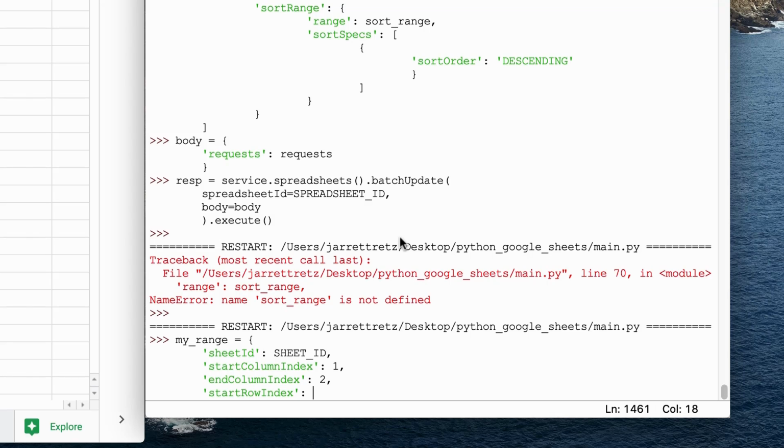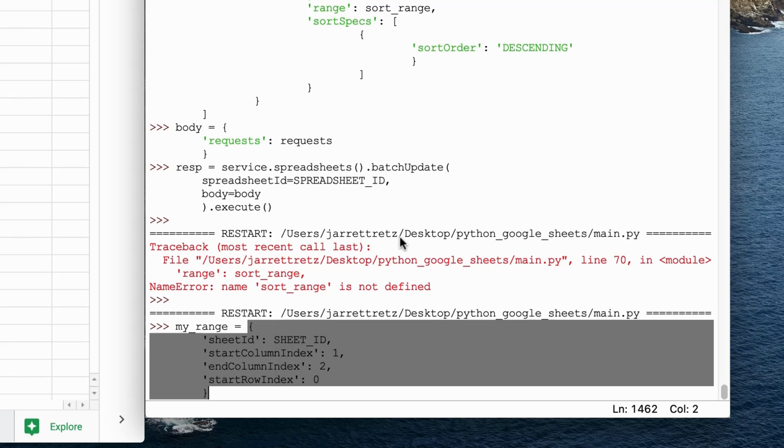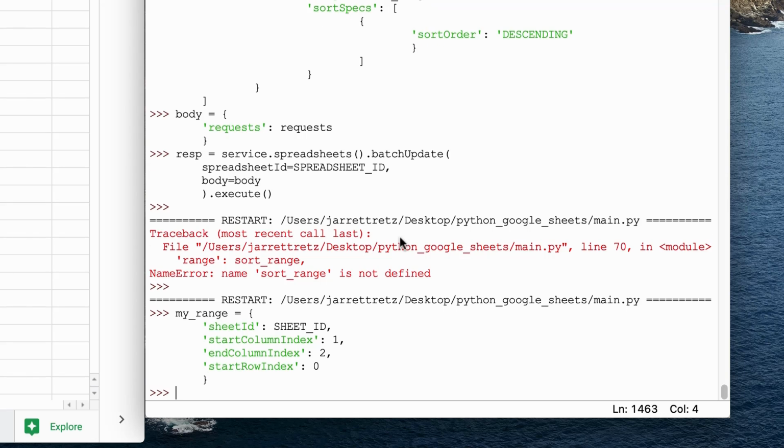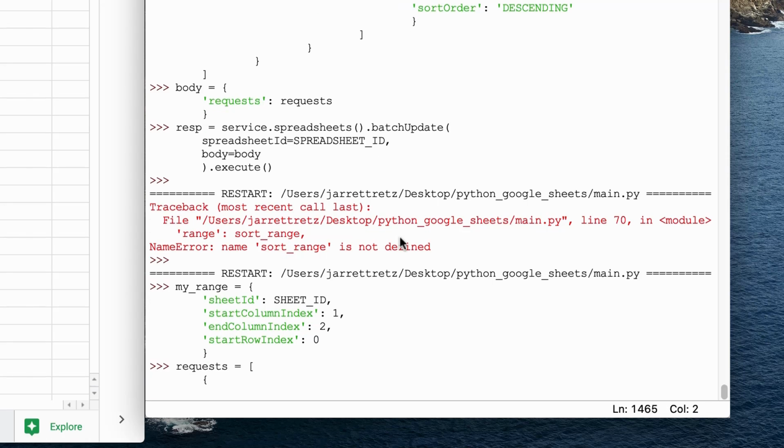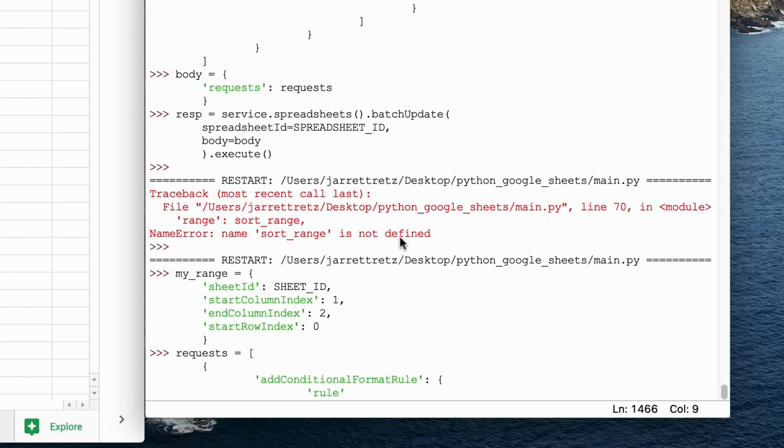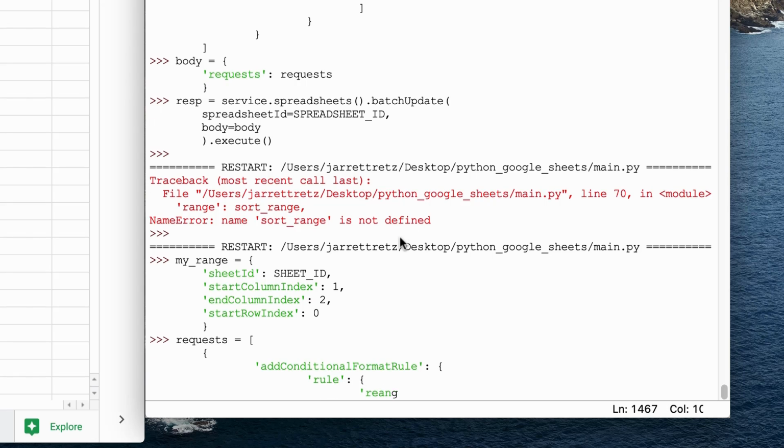And we're going to start at the first row, which is represented with a 0. We can close my range, and then we can form our requests array. The action is called Add Conditional Format Rule. First, we need to define the rule object. The ranges for the rule consists of the range object, my range, but we need to put it inside of a list. So make sure that you add the brackets to put that range object inside of an array.